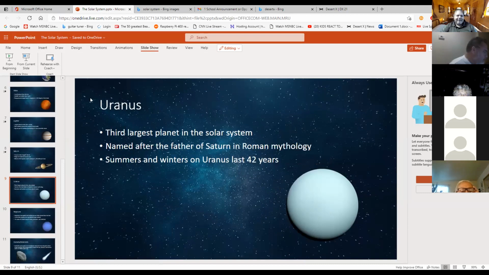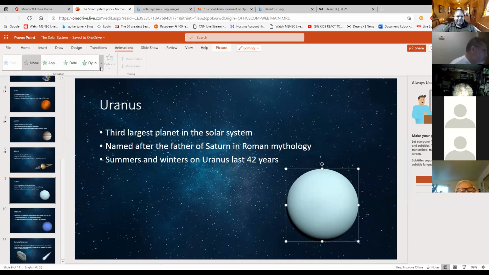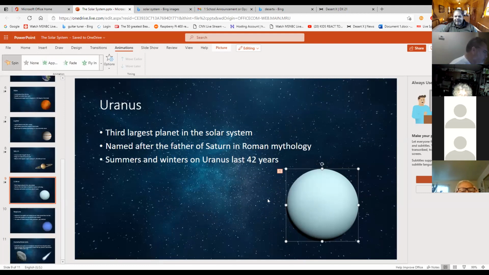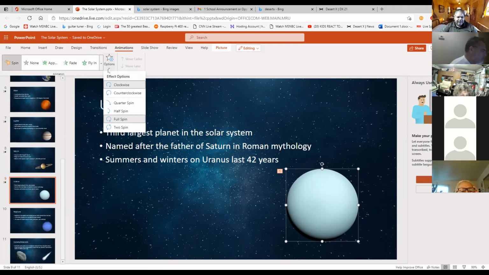This one I can rotate. Like this one for that rotation. It's called spin. The spin will rotate it. Okay, we'll spin it. Let me see. Clockwise, quarter spin, full spin. Oh, two spins. Let me try this one.